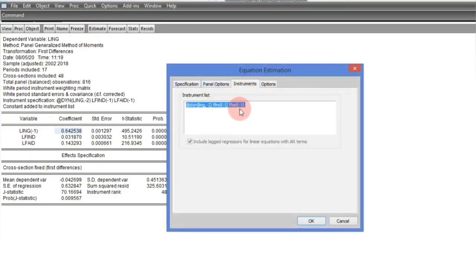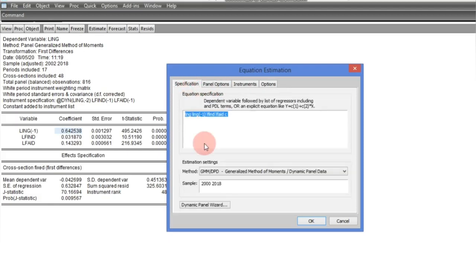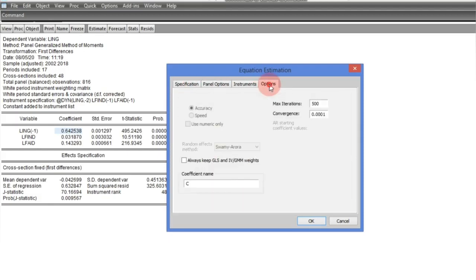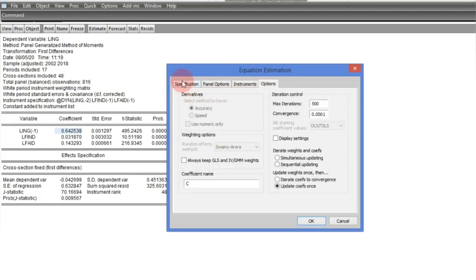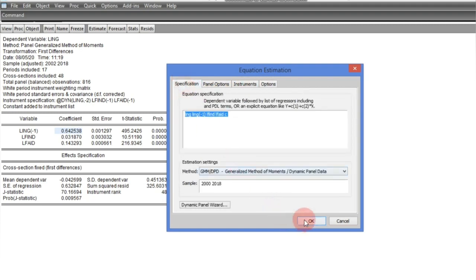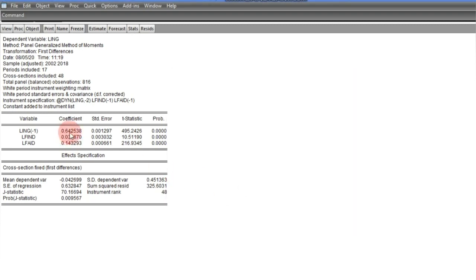We have our instrument, nothing else should be set here. Okay, we can now click OK. So the result here is 0.64. This 0.64 is telling us that this first difference GMM is actually the preferred model.